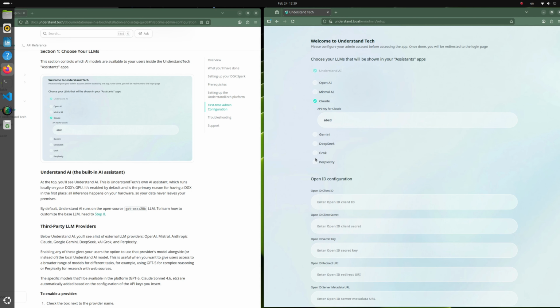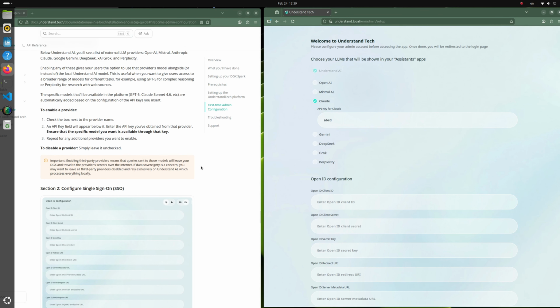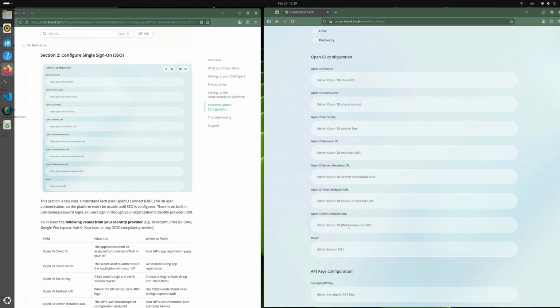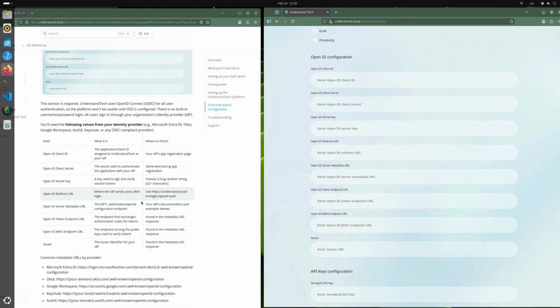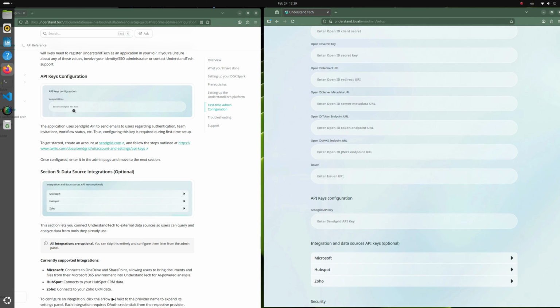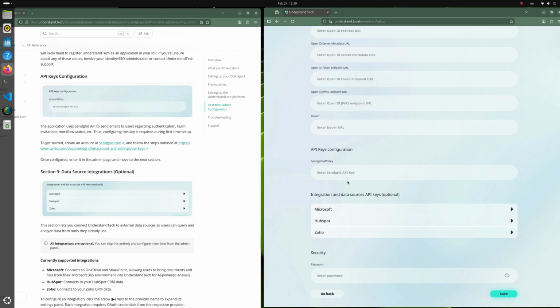Then let's come to the second section, the single sign-on. This is mandatory, and as you can see, you have to fill out all these values, and in the documentation you can see exactly where it can be found. And otherwise, you can always ask your IT or security team. Let's come to the next step, the API key configuration, which is mandatory as well. Here you need to create your account to get this SendGrid API key, and then you just follow the steps outlined in the doc.